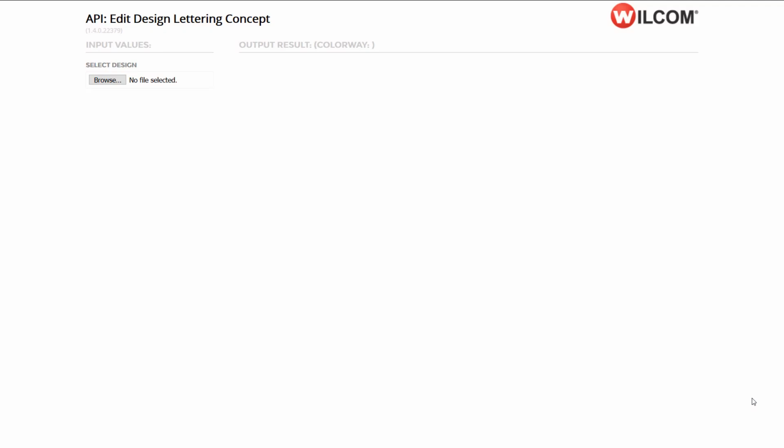In this Wilcom API concept, we'll demonstrate the Edit Design Lettering capabilities. This capability is best used to modify design templates that contain both designed elements and editable text elements. It's perfect for a website that has designed templates that a customer can personalize.